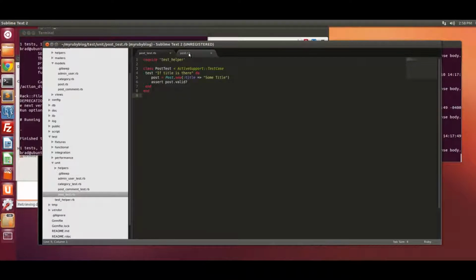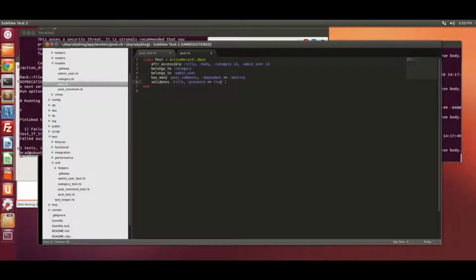Now I want to do something else. I want to add another validator here. I want to add a validator that says that the body of the post has to be at least 10 characters. So how we do that is we do validates. It's going to be the body field, and we want, I'm sorry, it needs to be validates length of body. Validates length of body, and we want a minimum of 10 characters. So let's save that.